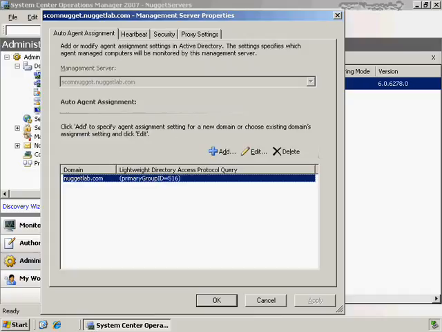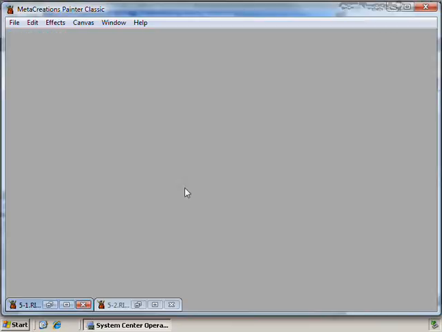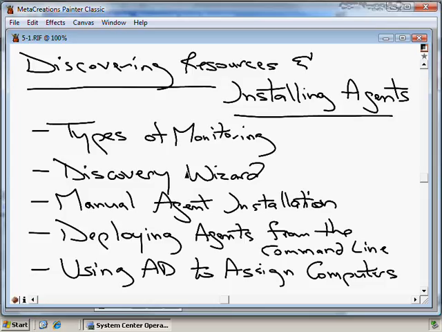So what have we talked about in this nugget? We've talked about a number of fairly exciting topics associated with getting those agents onto our systems. We talked about the different types of monitoring that are available to us, and then also the discovery wizard that allows us to discover resources out in our environment, both network resources and Windows-based resources. We talked about the manual agent installation and also deploying agents from the command line if you want to push those out using a silent installation. And then lastly, we talked about using Active Directory to assign computers to management groups and to management servers. I hope this has been informative for you, and I'd like to thank you for viewing.